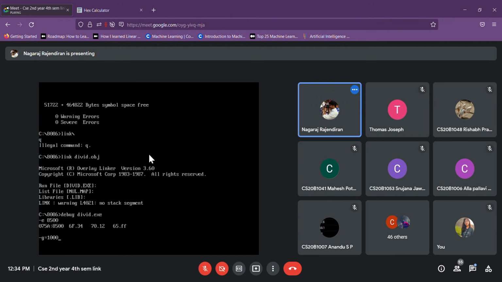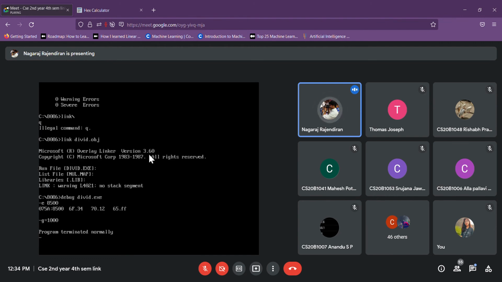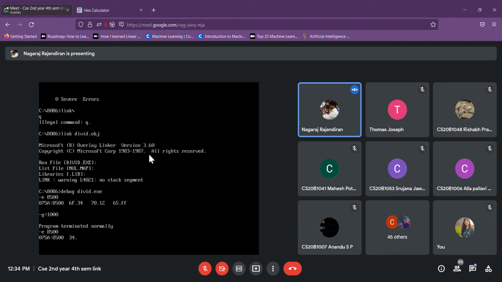1000. Then I need to verify the results. So E space 8500. First 34, 12, so these two become the dividend. FF is the divisor. I am performing 1234 divided by FF.